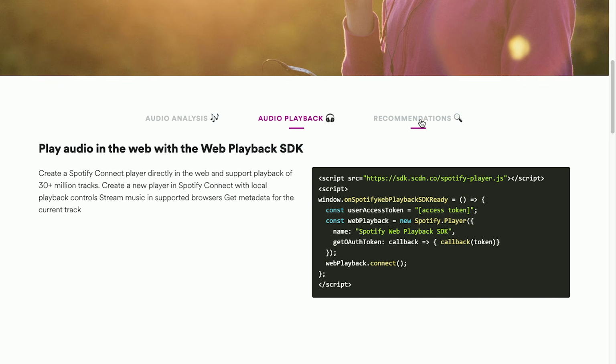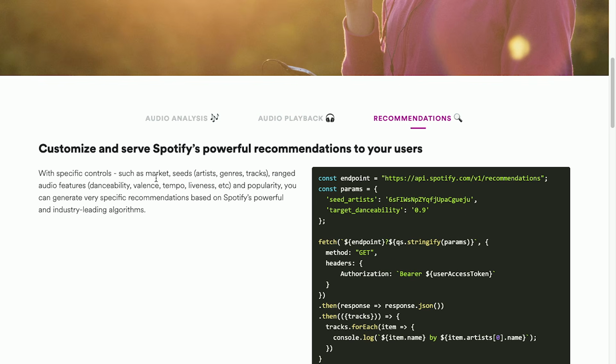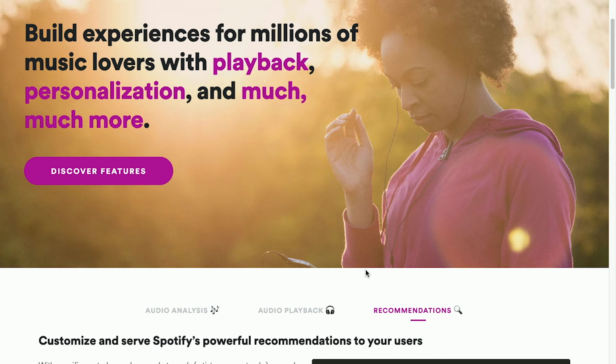Cool. And then let's take a look here at recommendations. Oh, awesome. It will give you specific recommendations. Awesome. This is great. Target danceability. I'm going to be able to dance. And see this JavaScript here, it's doing a GET to one of their endpoints. Awesome, this looks good. So let's take a look up at the top here.